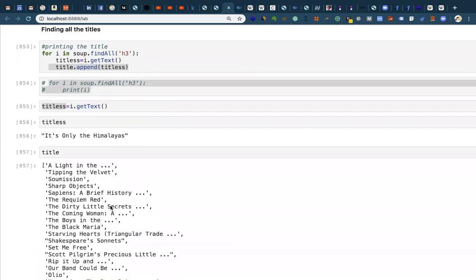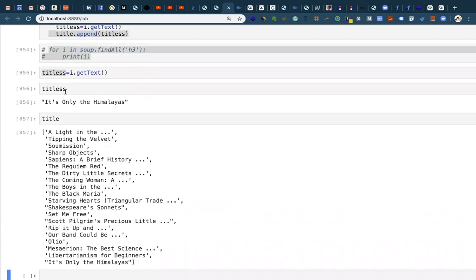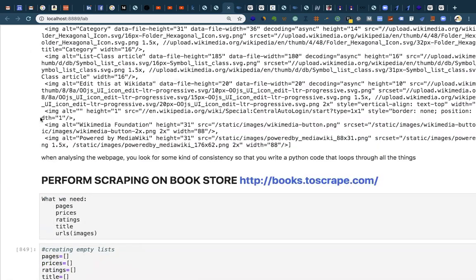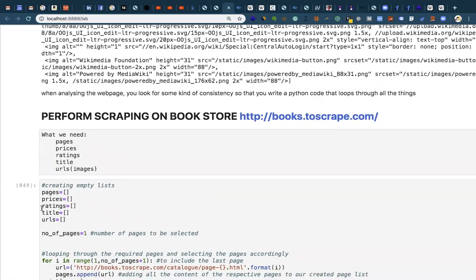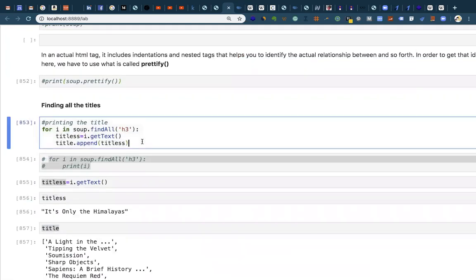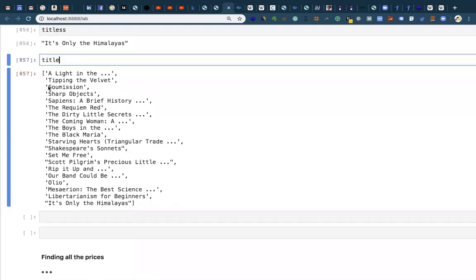Now, in the list, we are going to put all the titles that we extracted. We created an empty list called title. So after extracting all the titles, we append them. That's what the last part of the code is doing. We append all the titles that we have extracted to this variable.